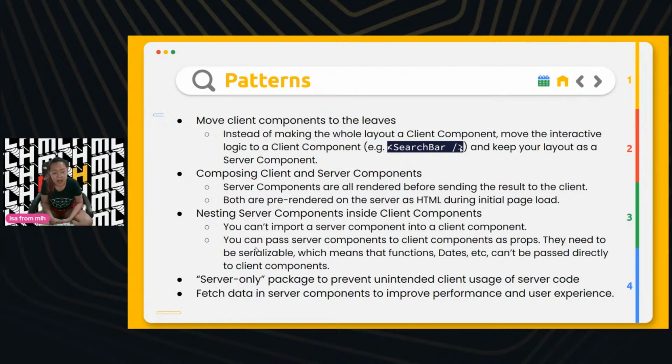Moving on, the server only package will help prevent unintended client usage of server code. What that means is you add it, it's literally just server only. I think that's the only thing that it's called. And then you add it if you're doing the pass server to client as prop thing. That makes it so that whatever the client does will not mess with your server code.